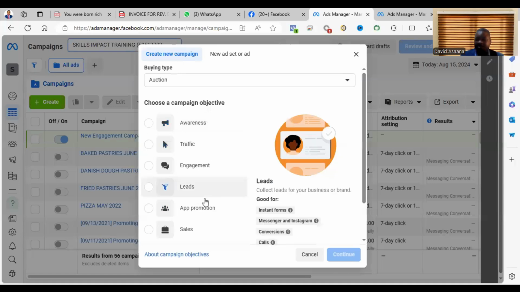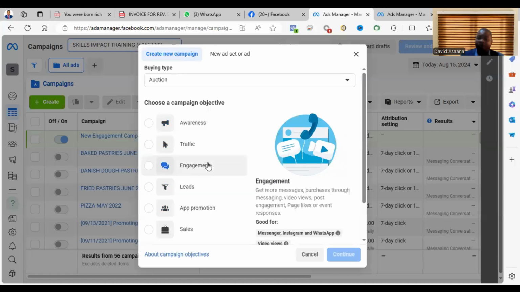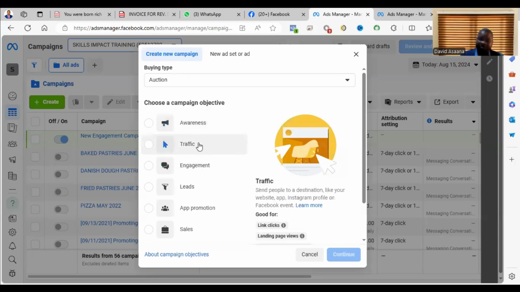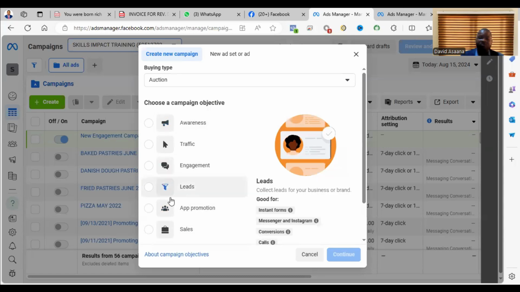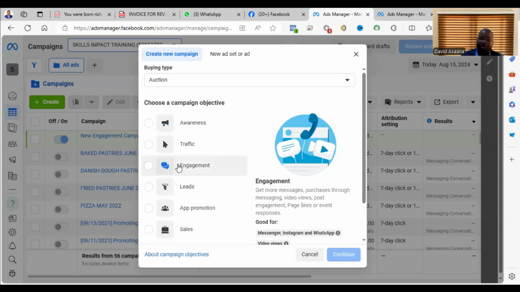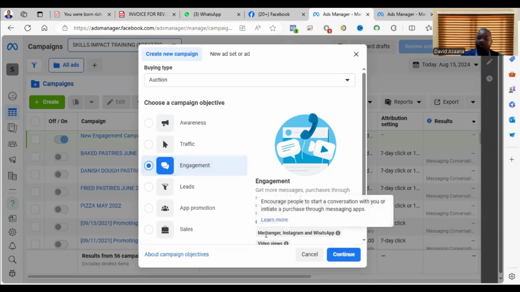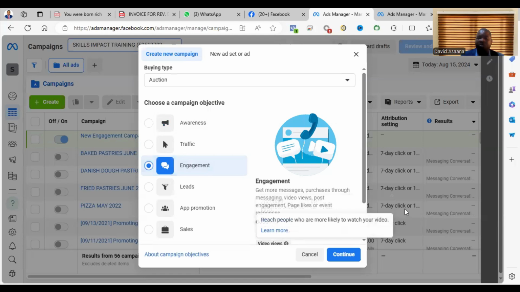There are many advertising objectives. For those of you who want to do a WhatsApp or Messenger related ad, this is it. But if you want traffic to your website, or sales to an e-commerce website where people can buy directly, you can choose this. Or leads, if you want people to fill a form, choose this. For this advert, I'm choosing engagement because I want people to WhatsApp me. It says great for Messenger, Instagram, and WhatsApp.